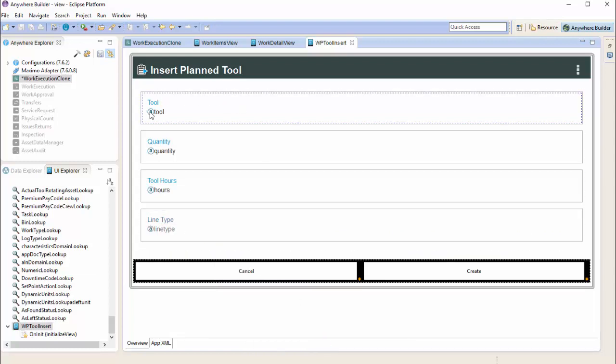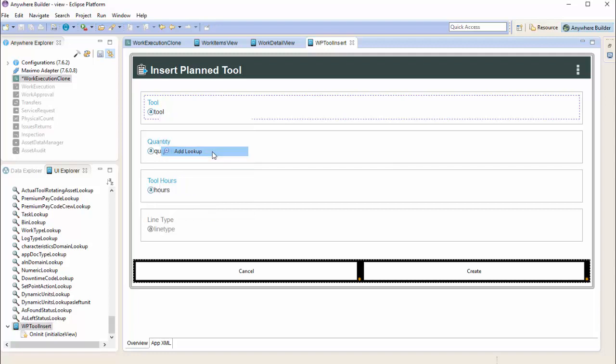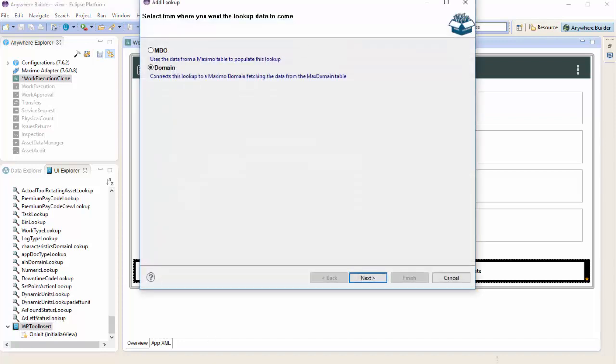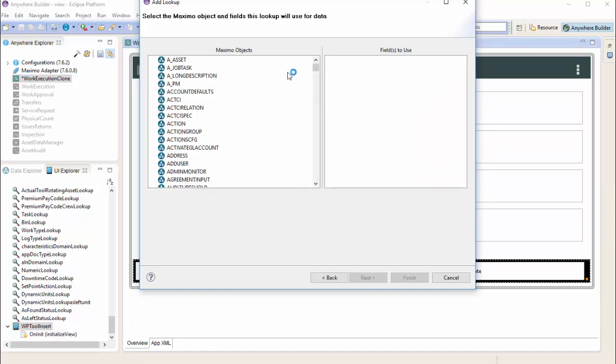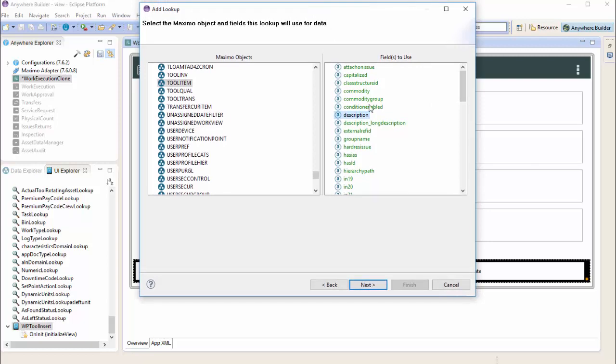To help enhance functionality, we'll actually add a lookup so the users can select the valid tools. We'll choose Add Lookup by right-clicking on the item, and another wizard will display to walk us through this process. First, we're going to choose to select our data from an MBO resource. Our resource in this case is tool item. We'll select that, then we'll select the fields we want to display in our value list. In this case, we'll just select the item num and the description. Then press next.